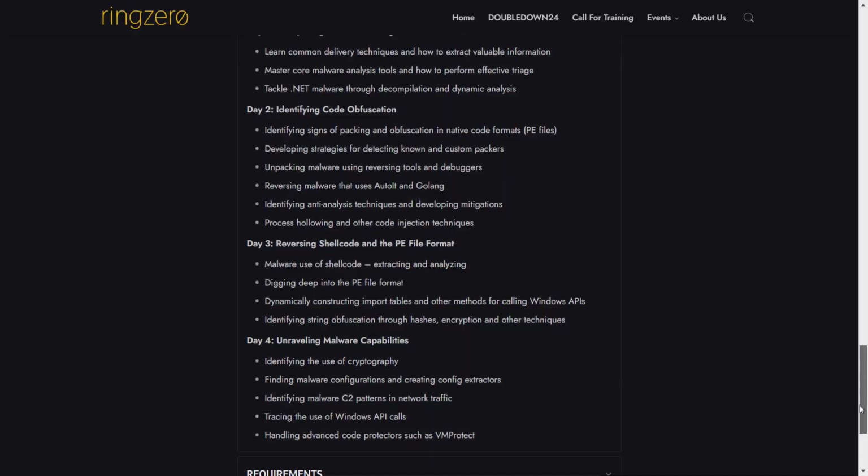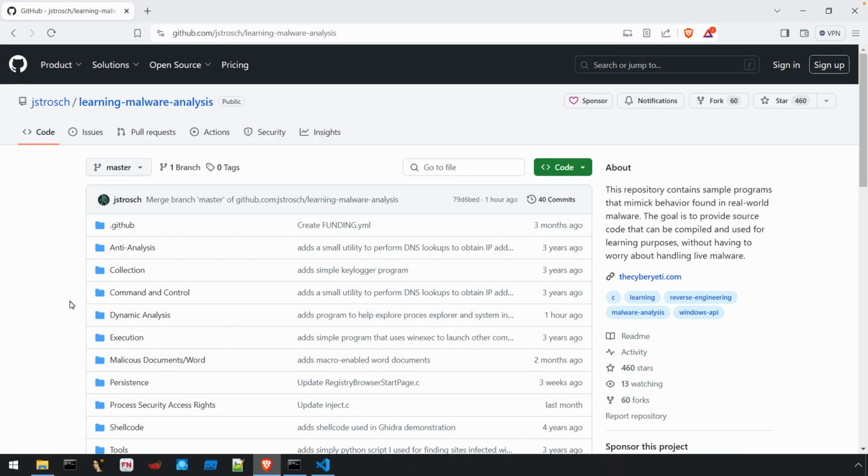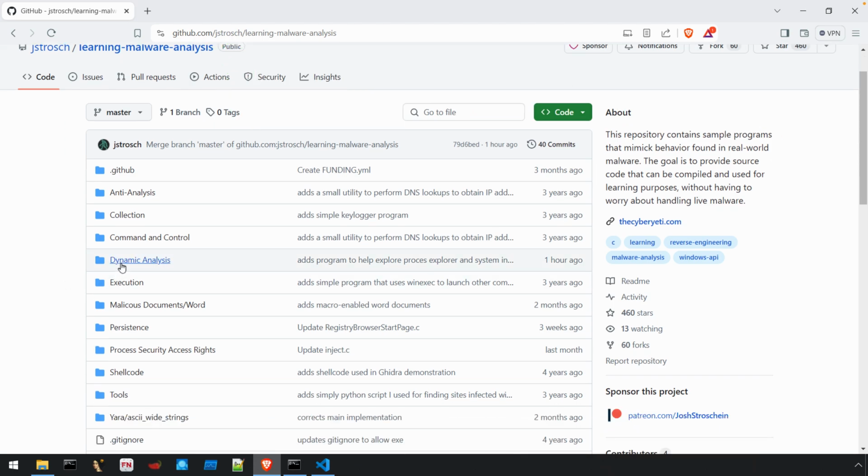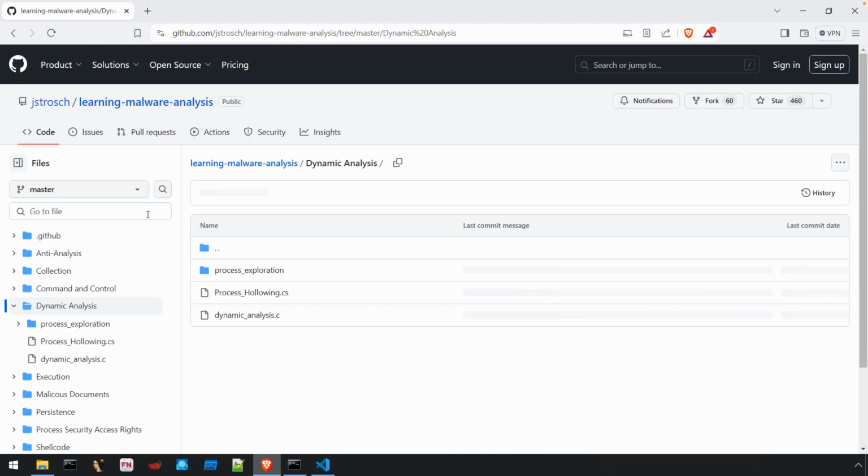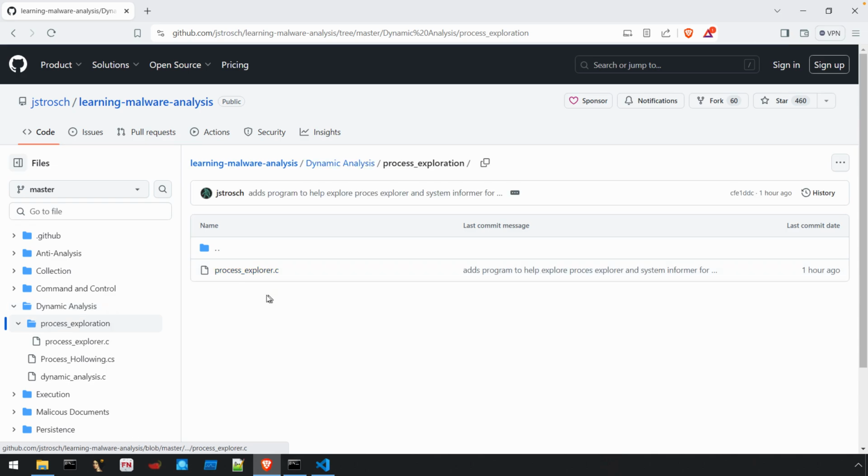Okay, let's get started. For this episode's program, as I mentioned, this is going to be a custom creation. You'll be able to find the source code on my Learning Malware Analysis repository on GitHub. Once there, you can navigate under Dynamic Analysis, Process Exploration. And here you'll find processexplorer.c. I hope the name makes sense. I really struggle with coming up with sensical names, so if you have any suggestions, please feel free to open up an issue or send me a message.